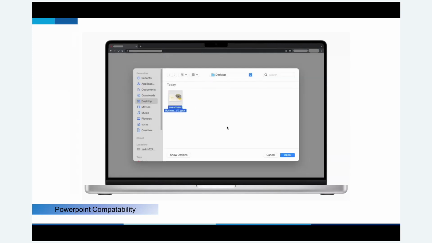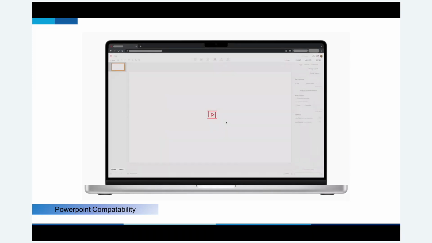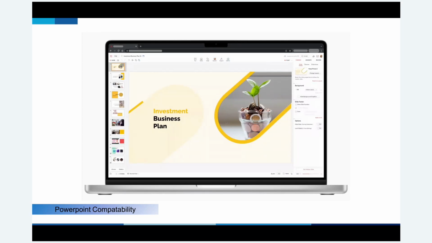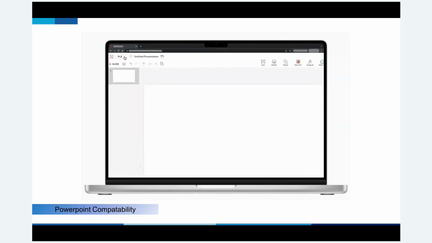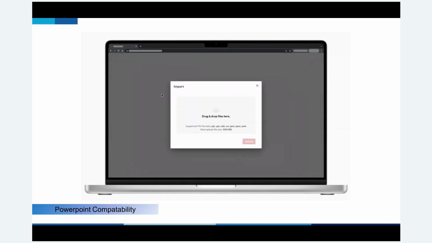Likewise, if a client or colleague prefers PowerPoint, you can export your Zoho Show slides in the same format and maintain a consistent experience.